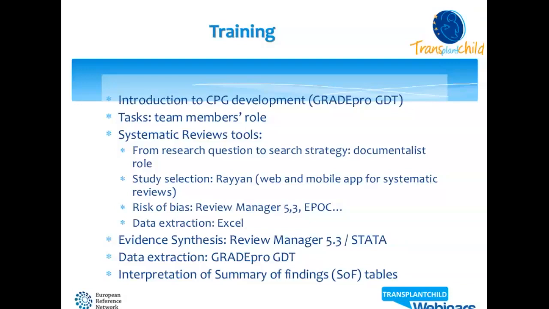The main part of this first training is the systematic reviews tool. We want to do all the process, probably all remotely. That means someone in Italy is going to do part of the work, some part of the team in Vilnius is going to do another part, and so on. So we need flexibility. That means using online software that helps us to work remotely. The first step, from research question to the search strategy, is the documentalist role.